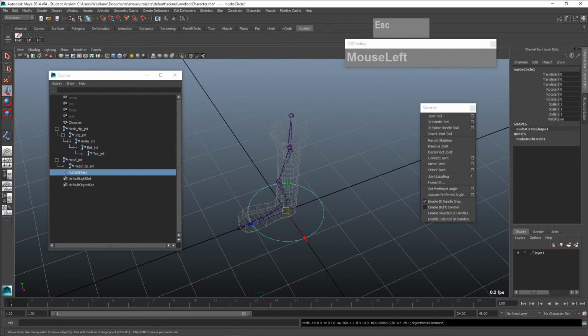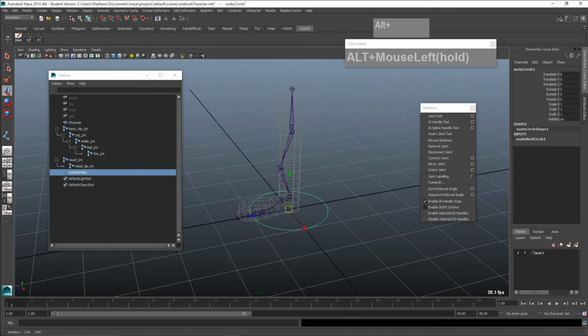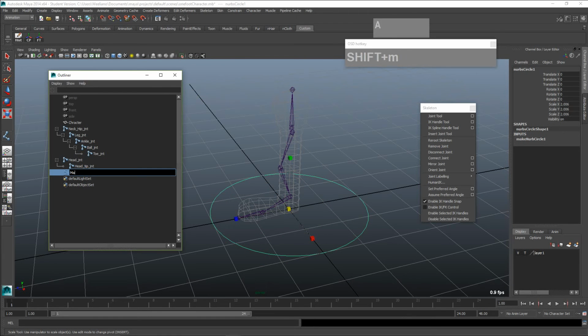Okay, so this circle will be your controller. You're going to duplicate several of them. I'm going to scale this one up first, until it encompasses the entire character. And then I'm going to call this main underscore CTRL. So main control.